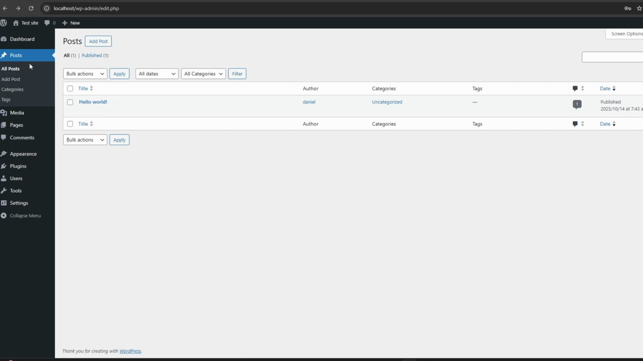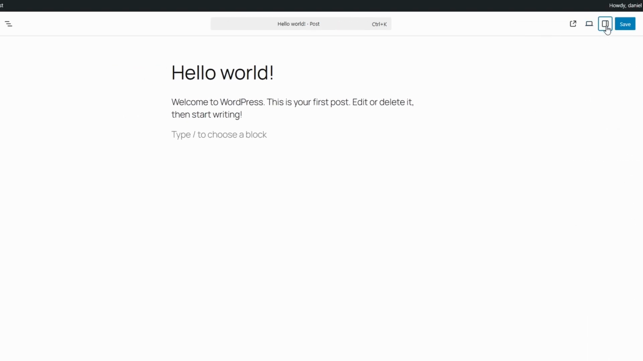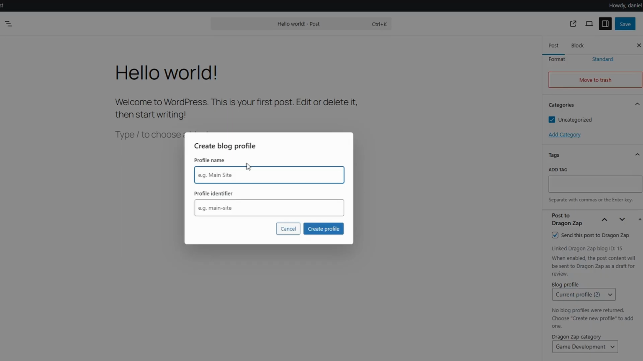Next, I will show you how to publish your WordPress blog post on Dragon Zap. Start by editing an existing post. Click the black Settings button, scroll down, and you will see Send the Post to Dragon Zap. Make sure it is checked. Select Create New Profile. You will then be prompted to create a blog profile on Dragon Zap.